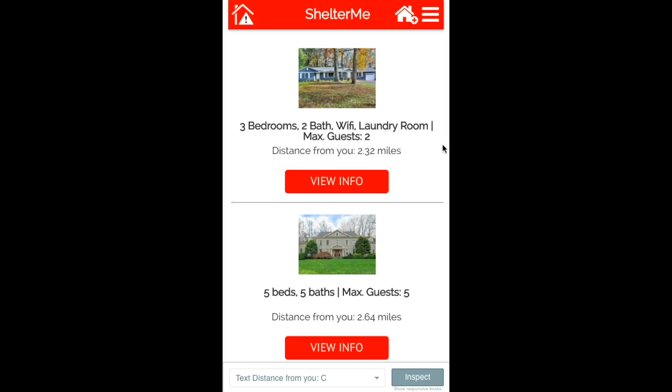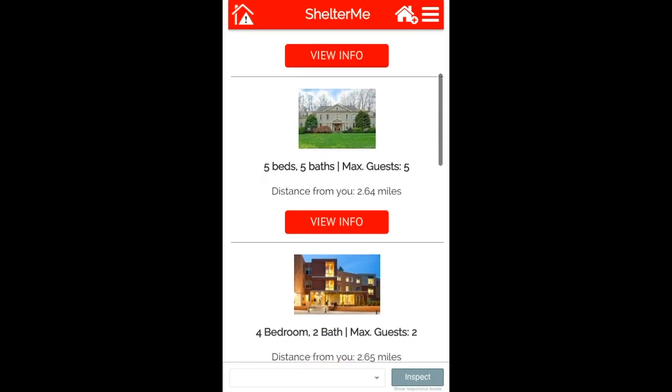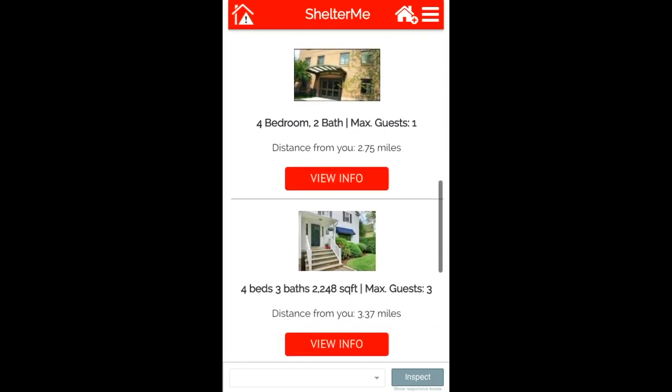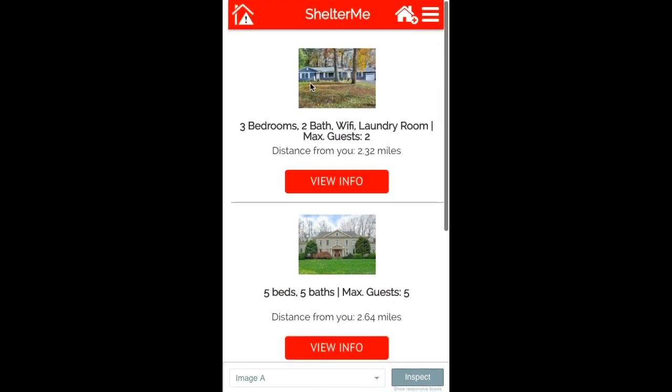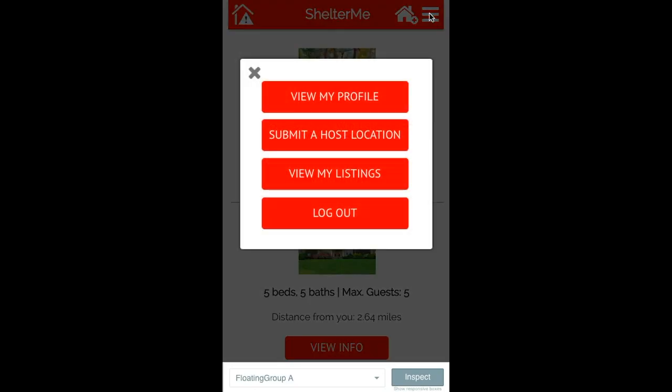Okay, so once Will is logged into his account, he'll be brought to the home newsfeed screen, which has all of the listings in a repeating group. You can see the navigation bar up top, which has the ShelterMe logo, the app name, a quick add button, which we will show more in depth later, and a menu. When you click on the menu button, the user has the option to view their profile, submit a host location, view their listings, or log out.